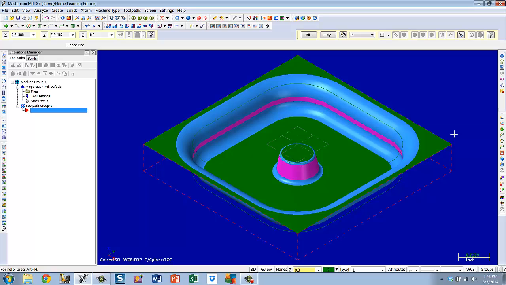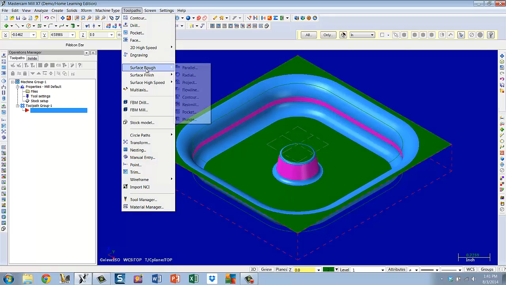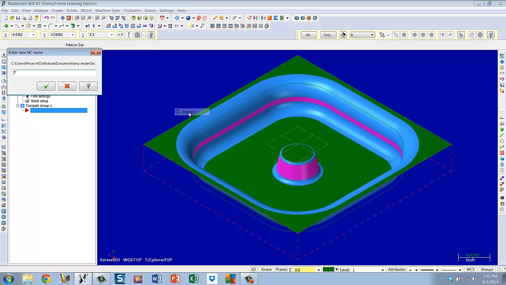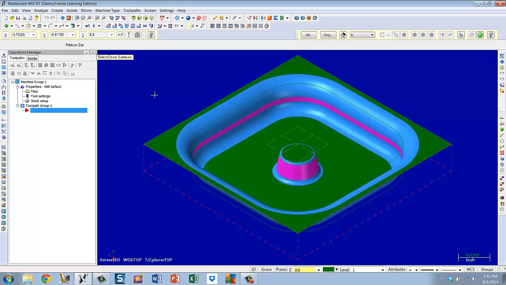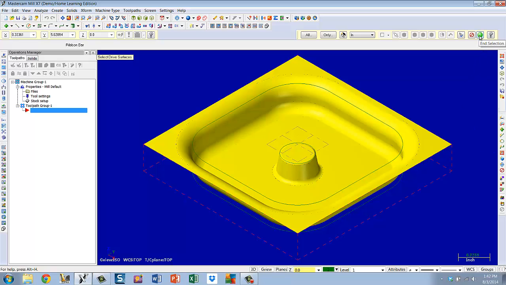So now we're ready to do some cutting operations now that we've got a machine and some stock set up. We're instructed on page 93 to rough out the part using Surface Rough Pocket Toolpath. So we go to Toolpaths, Surface Rough, and Pocket. Say yes to this, or OK. Now we need to select our drive surfaces as we're instructed by the prompt. We can just do the quick mask, pick everything, end selection, or hit enter.